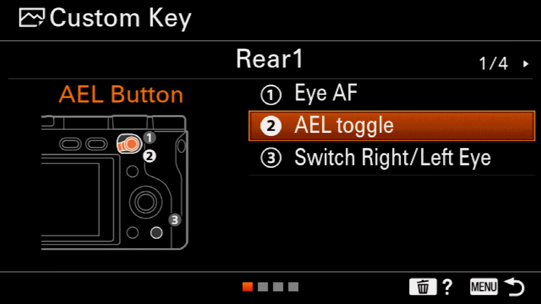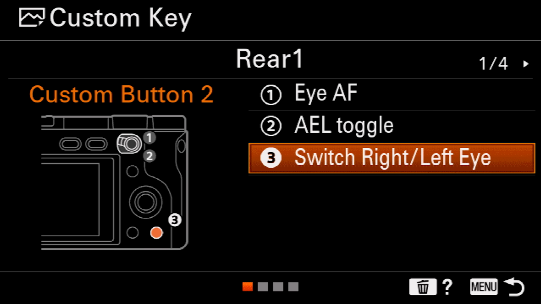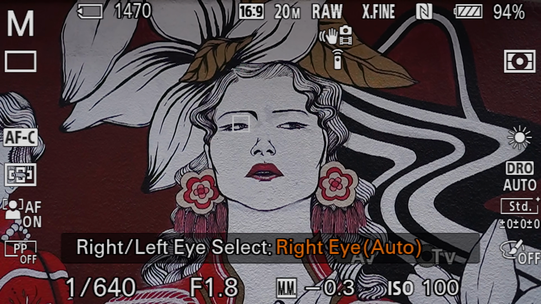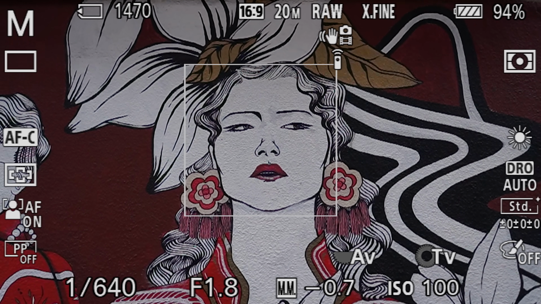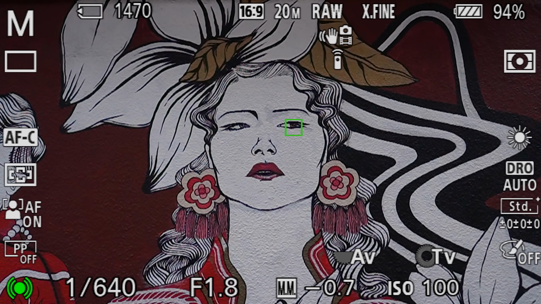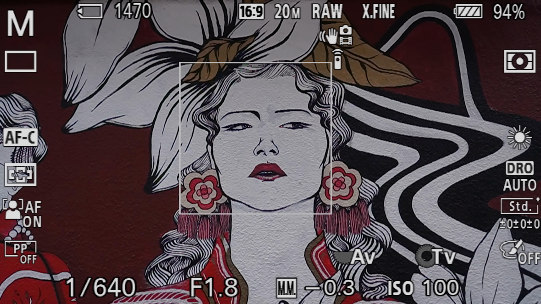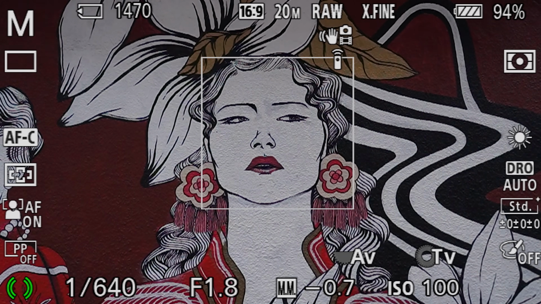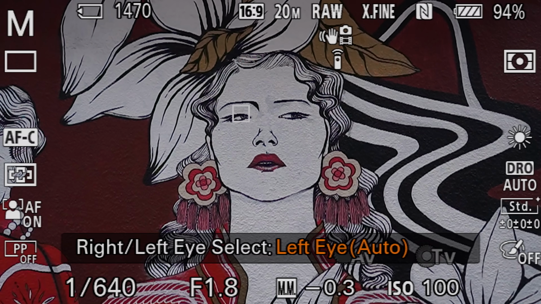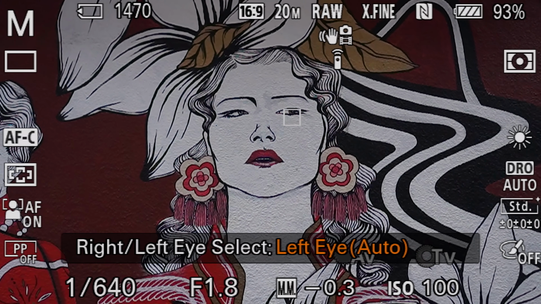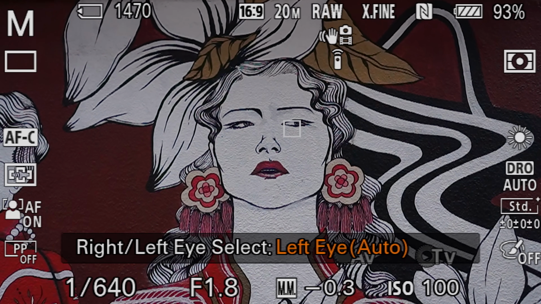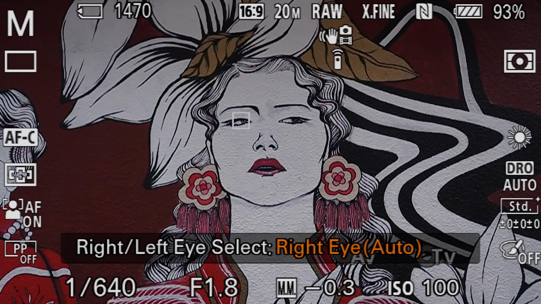I use Auto ISO quite often, and this just locks in my exposure once the camera automatically decides the best setting for me. For the third button, I have it for switch right and left eye. Now I have it on the trash can button so I can quickly choose the best eye of my subject to focus on. Now don't worry, this will not take away the delete function of your camera. It's because when you're in photo mode, the trash can button doesn't need to delete anything. When you're in playback mode, the trash can button will act like a trash can button.